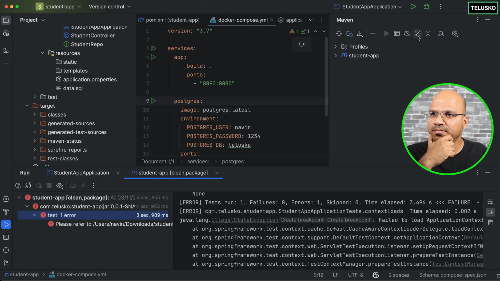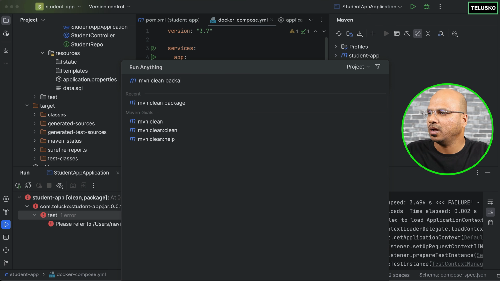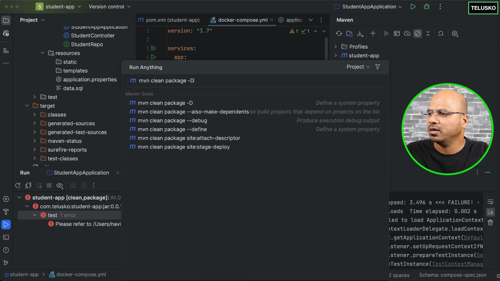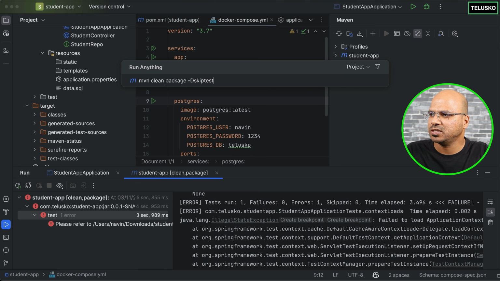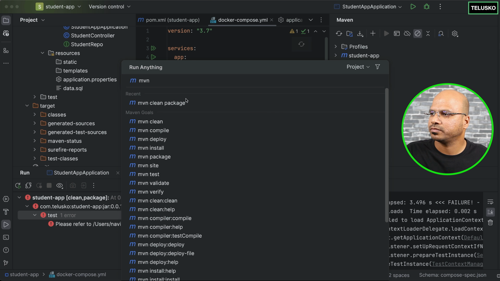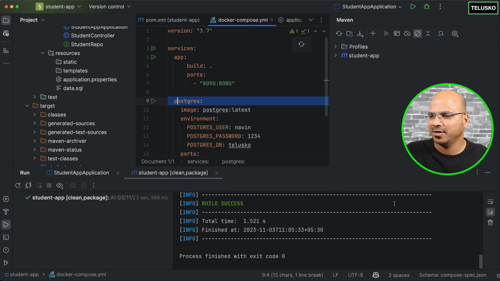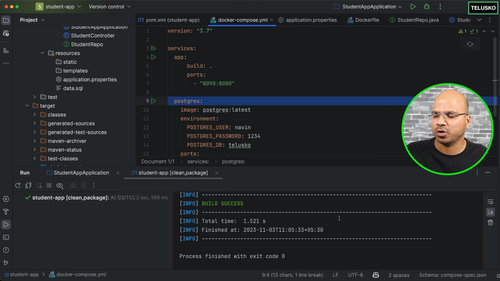Okay, so there's one change you have to make. You skip the tests to make it work. If you're using Maven, you can pass a command by saying -D skip tests. If you run a command like clean package, you can then mention -D skip tests. This is one way. Another way is you can disable the tests from here. You can see there's a button here, which is skip tests. And let's build it now. Again, this is not the production way, but you can see we have built it. So there's no problem with this.